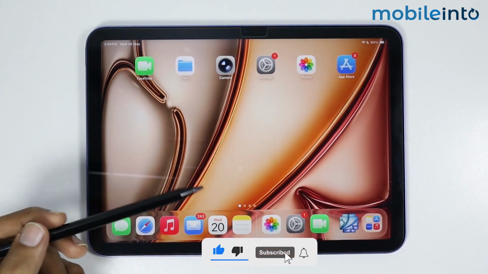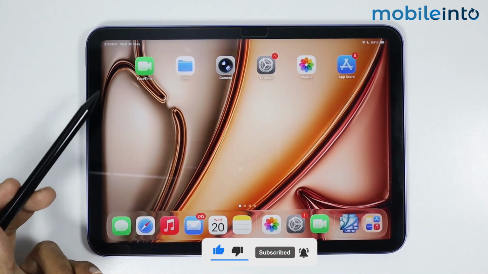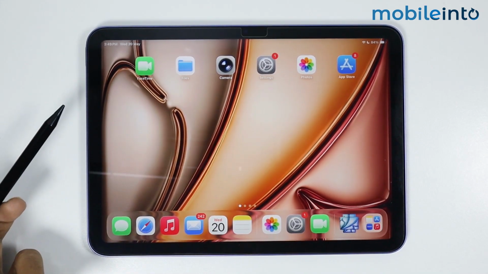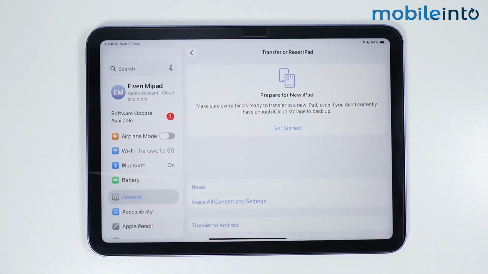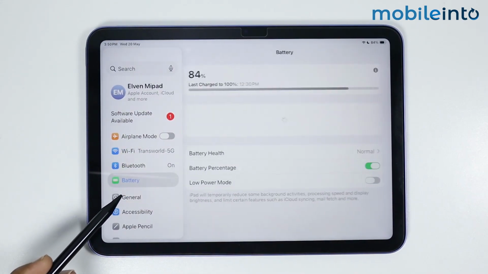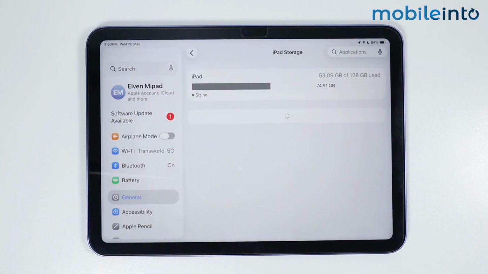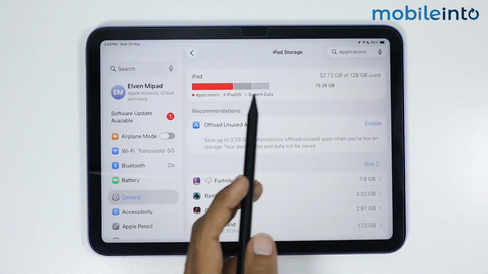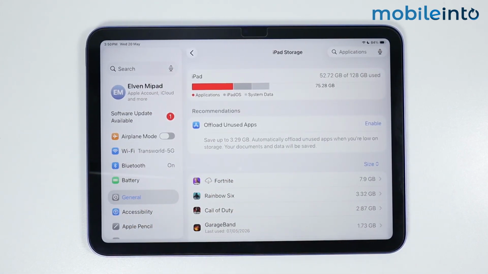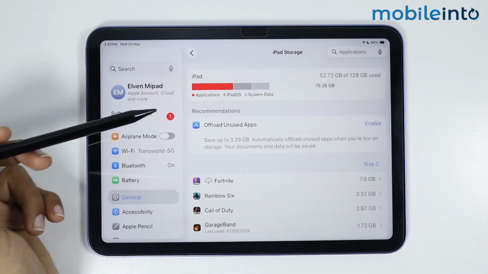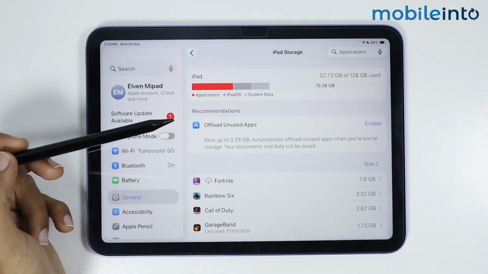For the first method, you will have to remove and clean some data from your iPad to free up some storage. For that, just go to Settings, and under Settings, just tap on General. Under the General Settings, just tap on iPad Storage, and from here, you will be able to check the storage of your iPad. Now, to clear up some storage, you will find the recommendation section over here.